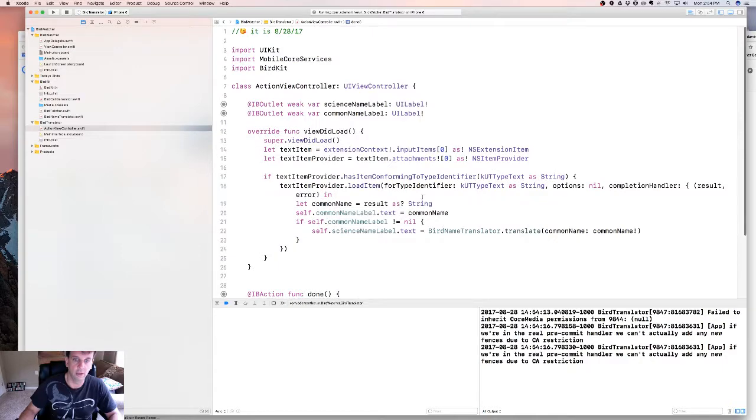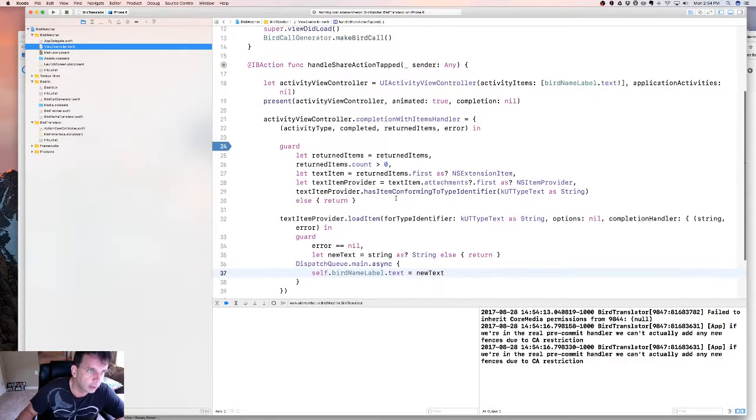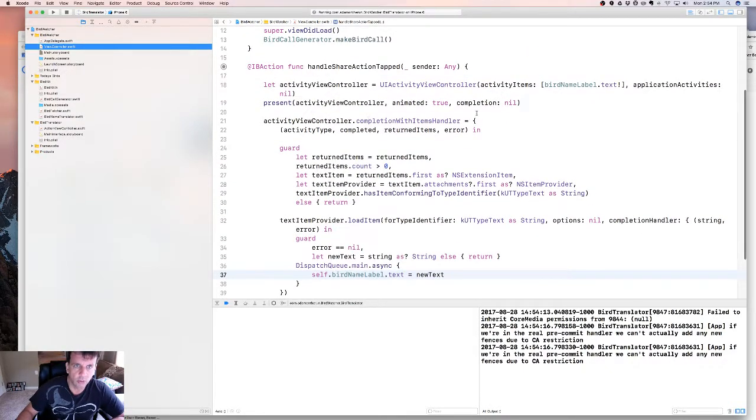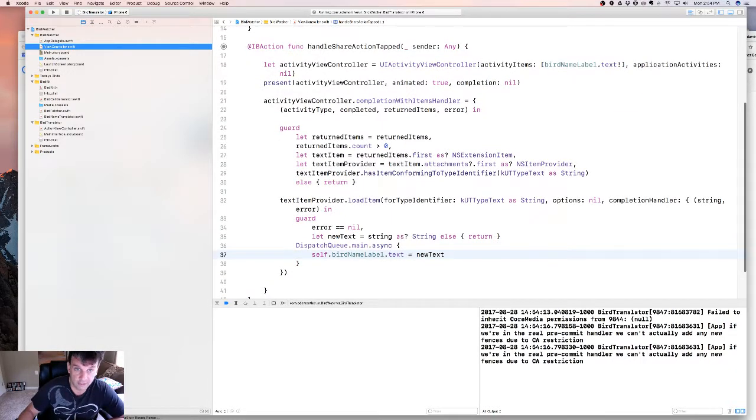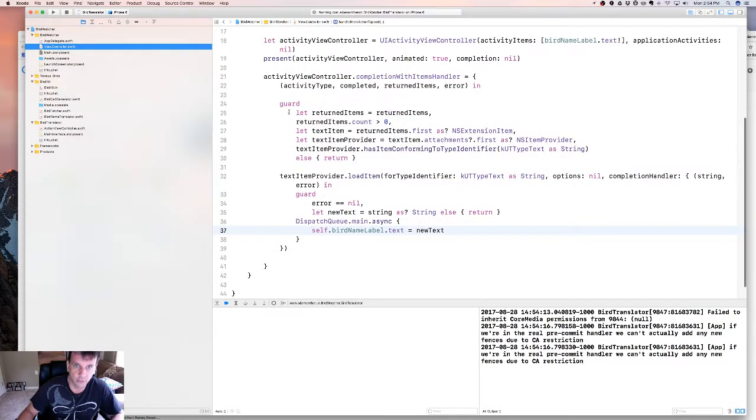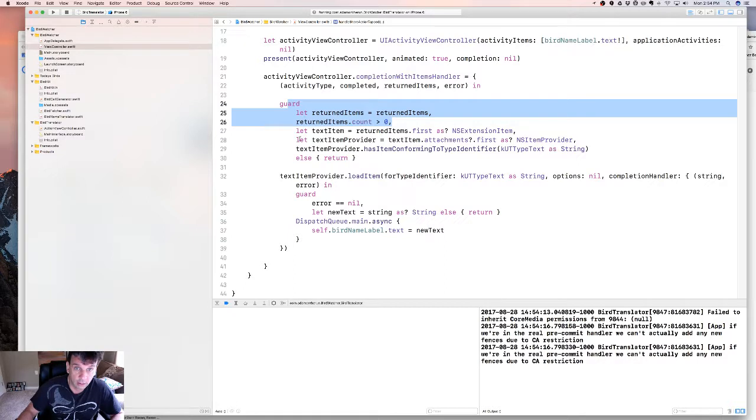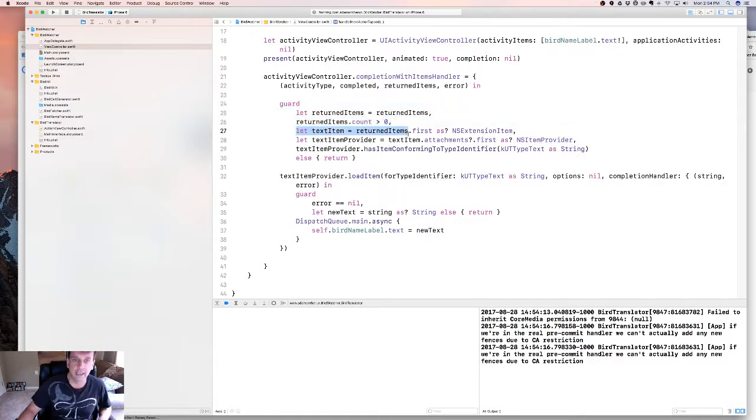All right, so let's go back to our main app. So we are saying in our completion with items handler here, we have an activity type, a completed bool, the items, and the error. So we're going to make sure we have items. We're going to make sure we have at least one item. We're going to make sure that the text item is the first element in the return items, so we're going to assume there's only one, is an NSExtensionItem. Then we're going to pull out that extension item's attachments.